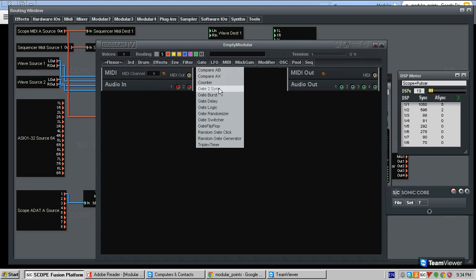Then the gates folder has all sorts of kind of like math operations that you do on gate signals. And we will get into some of these. We will learn how to use the gate logic, and we will learn how to use the compare and gate to sync and some other stuff from the gate. A random gate generator, a random click generator. We will get into all of those.